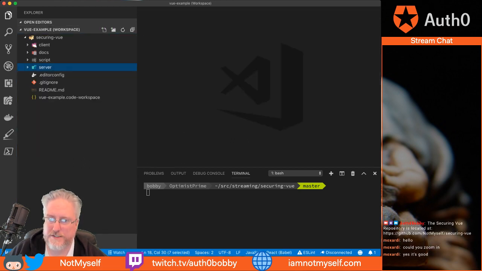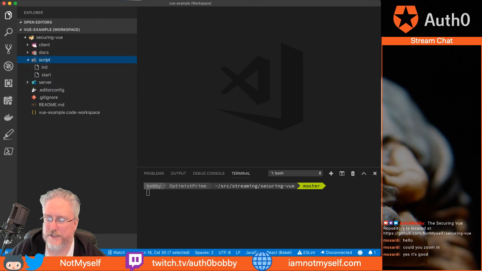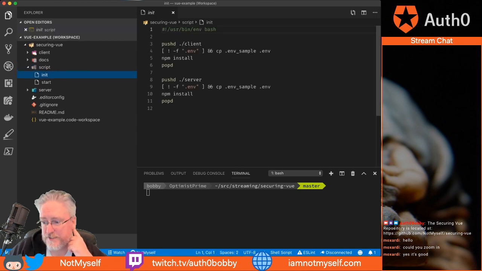The final piece to mention is that there are a series of scripts in the scripts directory. These are bash scripts. The init script just ensures that you can start the client application and the server application, and that you have all of the necessary libraries loaded. So I'm actually going to go ahead and run that because I haven't done it yet.